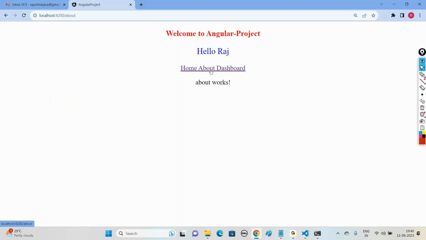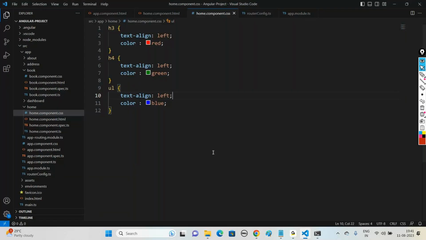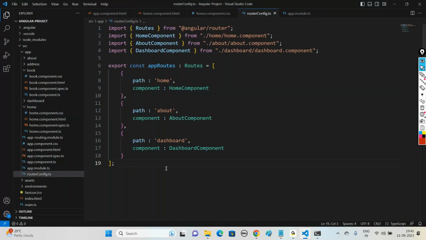When you click on about, we are saying about works, so you have to go to about and change the content. Dashboard works. Like that, you have to go to the respective component and do the changes based on the requirement. What you want to present for your component, we have to do those changes. This is important for us, how routing is working. This file is important for routing. Got it, everyone? Any questions?